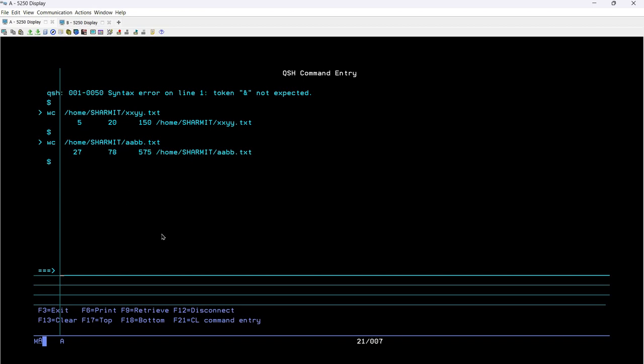So what we will do now is simply write wc, space, then the first file path, which is /home/Sharmit, and here I'll make it a-b.txt. Then after a space, another file path, which is /home/Sharmit/r_y.txt, then again a space, and then the third file path, which is xyy.txt.